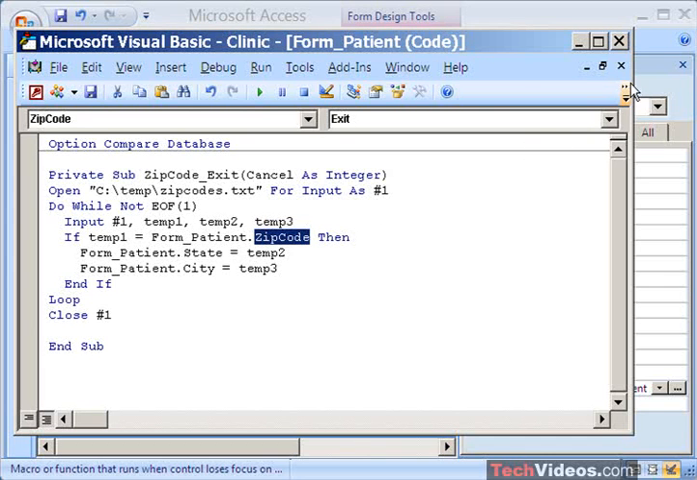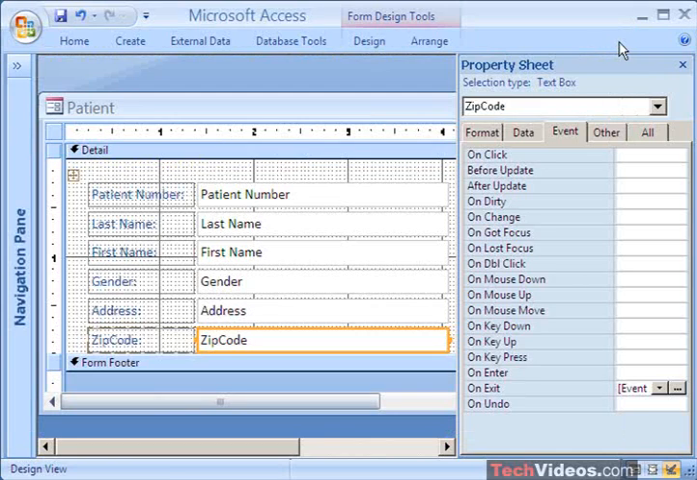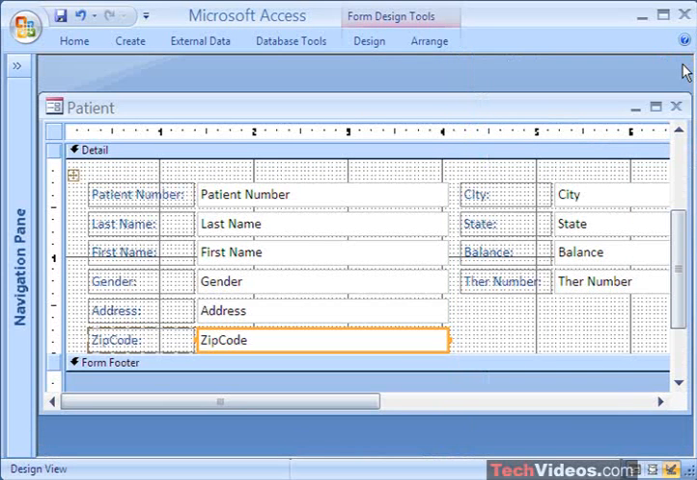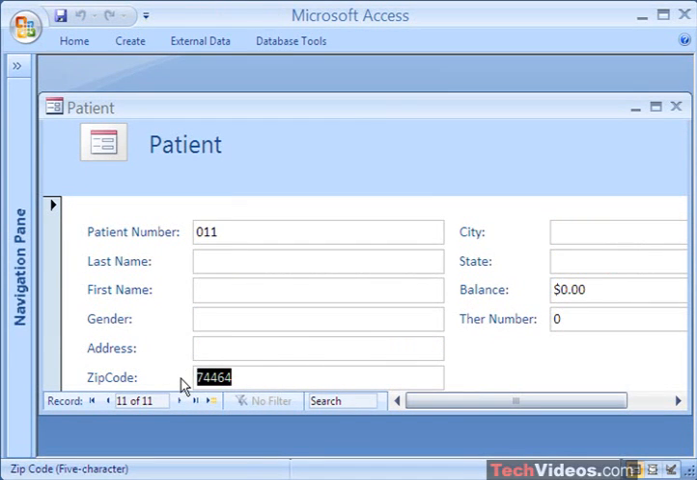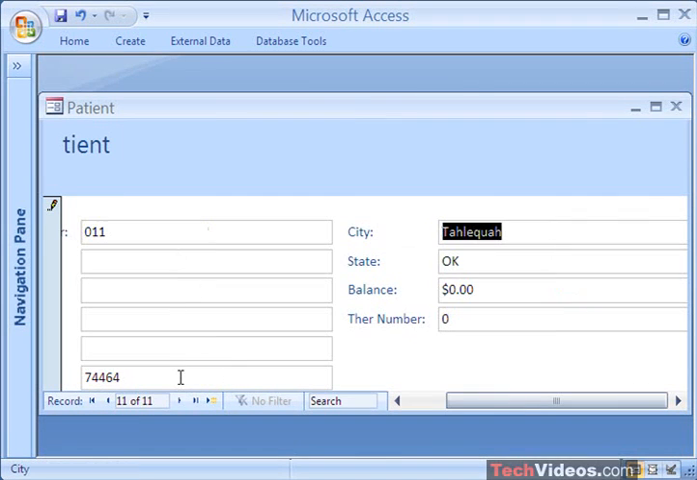Well, at this point, I'm going to close Visual Basic, close my property sheet, and come down here and press on the little icon, Form View. Okay, let me come back to record 11, and I'm going to put in that exact same zip code, and when I hit the Enter key, notice how it is automatically filled in Tahlequah, Oklahoma there, based on the zip code.